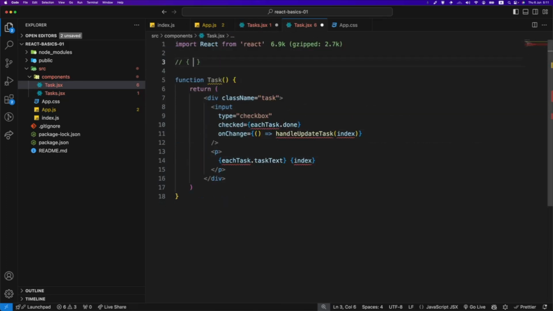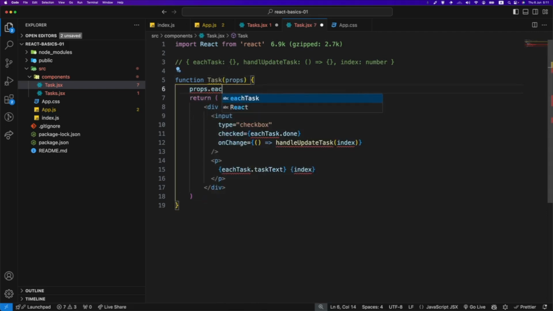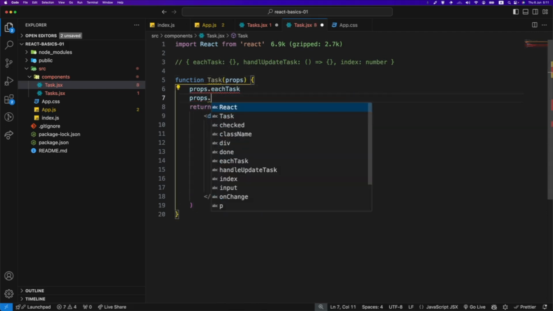It will be an object, and in that object there will be a property called each task, and that will be an array, and that will be an object with the none property and the task name property. And then I'll have a handle update task function. It will be a function, and then I will get the index. It's going to be a number. As it's an object, we don't always want to say, let's say props dot each task and props dot index.